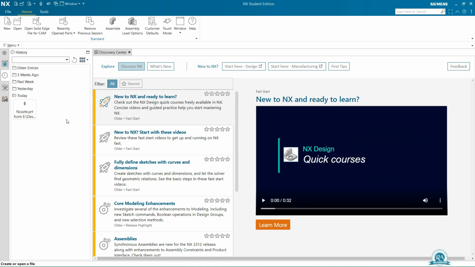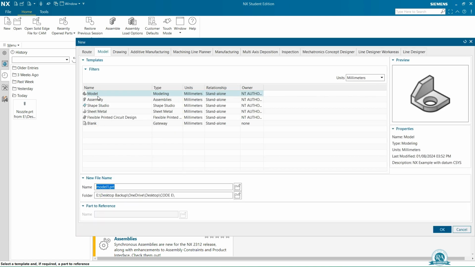Code E, part 3 of 10, nozzle holder. Create a new file. Select model template. Select the units millimeter. Enter the name: nozzle holder. Click OK.